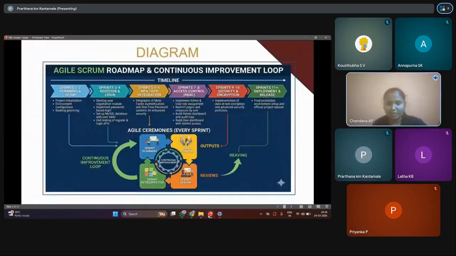Good evening, everyone. I am Chandana. Today, I will be presenting the roadmap of our project, how we are going to implement it. As we can see in this diagram, we are planning to use an agile software process, a system architecture and development approach for our project. We will be using an agile scrum methodology.